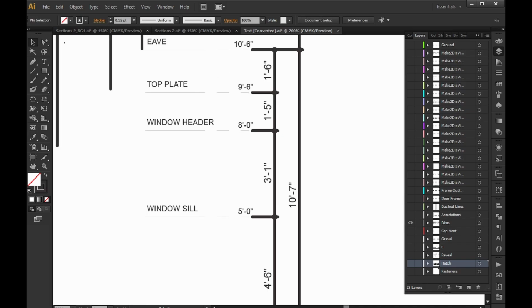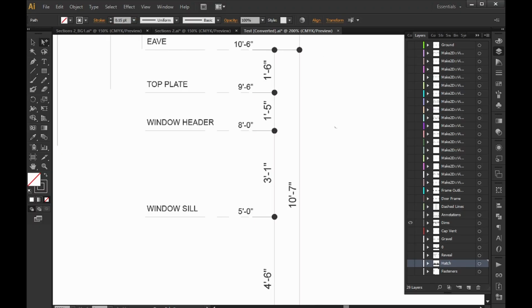And then the same thing with these. If I use the group selection tool over here, I can select these and do the exact same thing. I'm going to do select by stroke weight. If I go here, make it like 0.15. There you go.